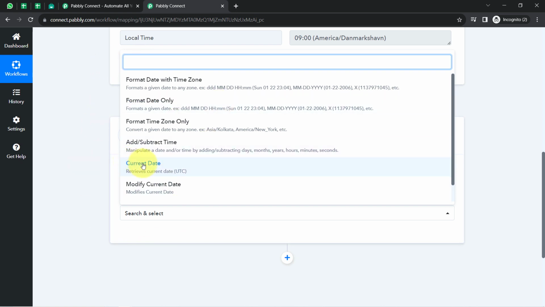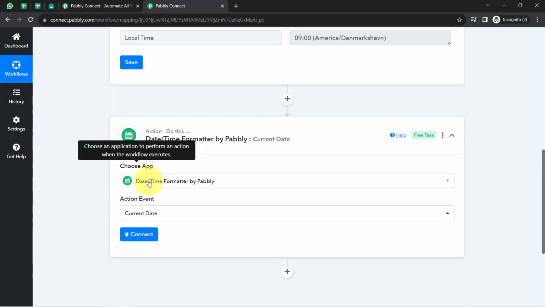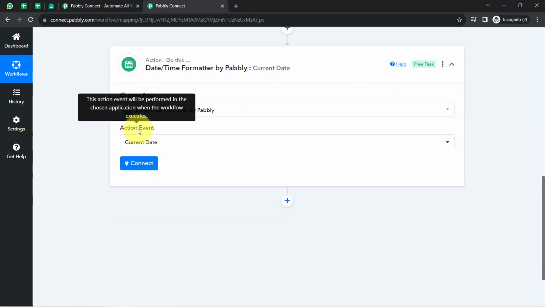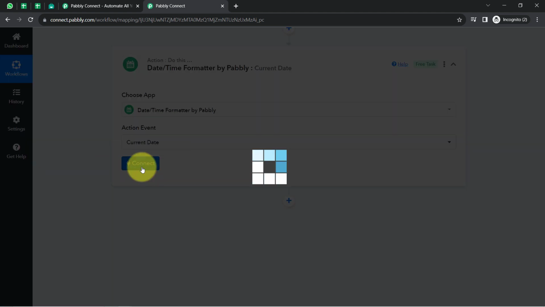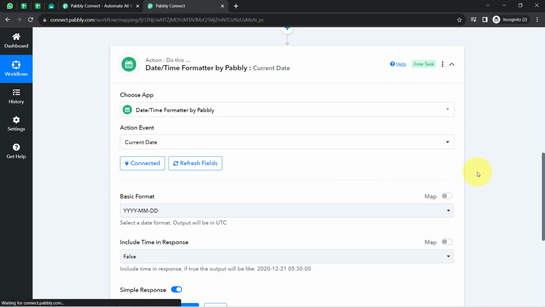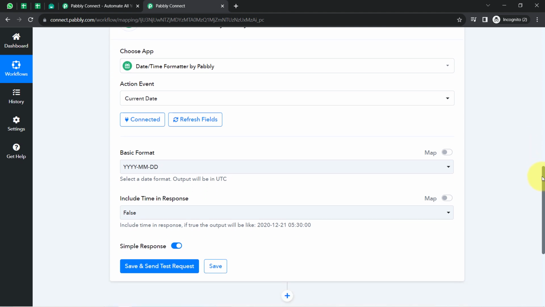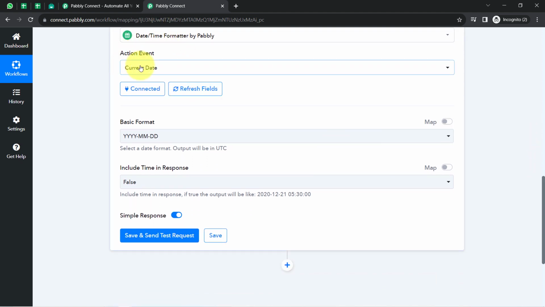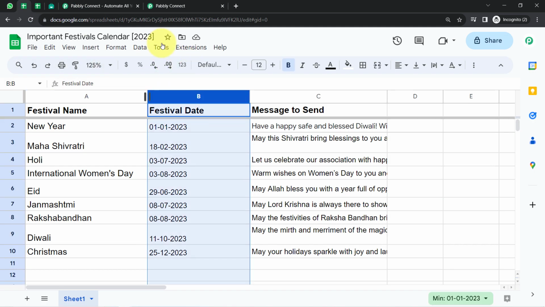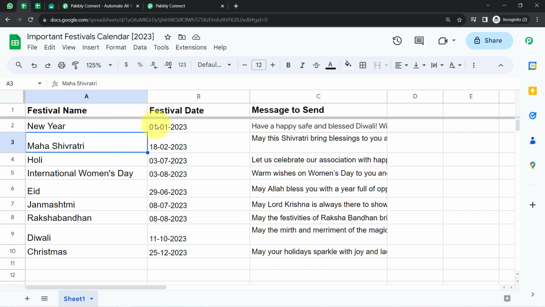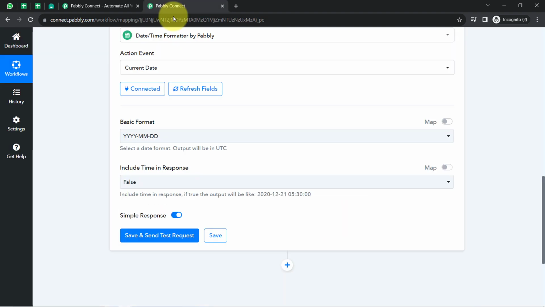Currently I just want to fetch the current date, so that is why I have added this specific action event. Now simply click on connect and it will be connected immediately. Now it will ask in which particular format you want the current date. I will make sure the format is the same as I have added in my spreadsheet, basically the festival date, because it will be easier for me to compare this festival date and the current date.